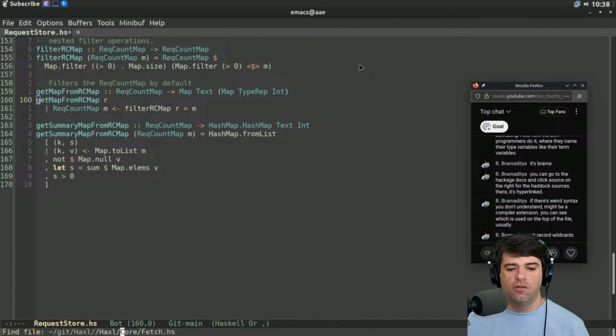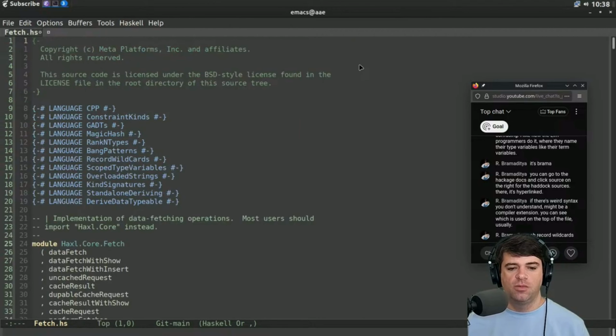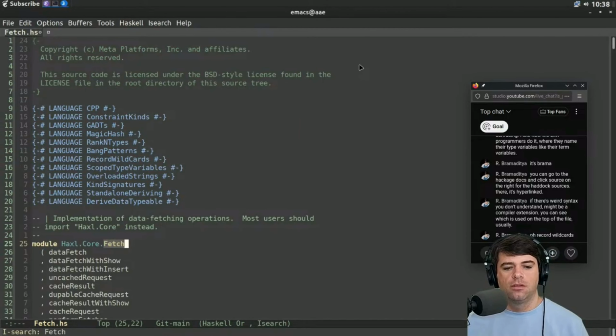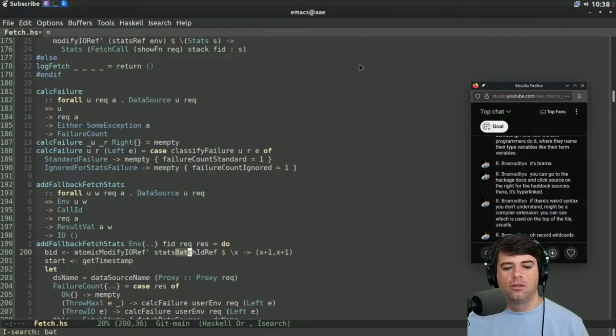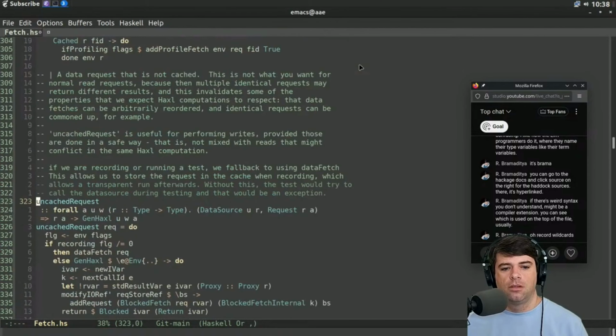I'm not a huge fan of significant white space, but where am I?